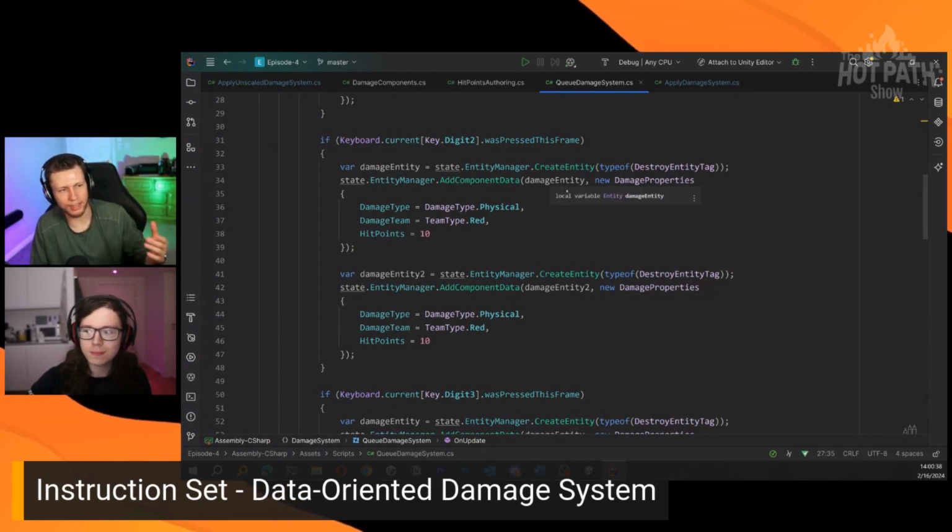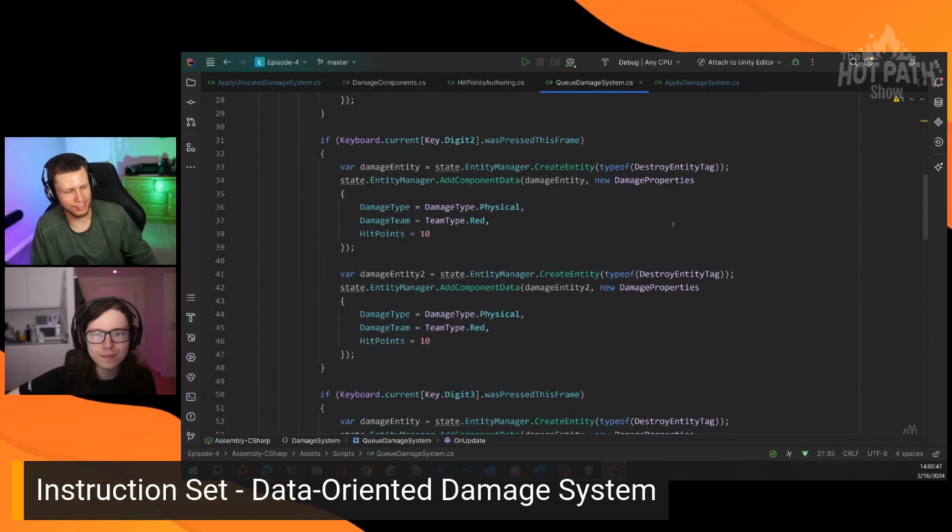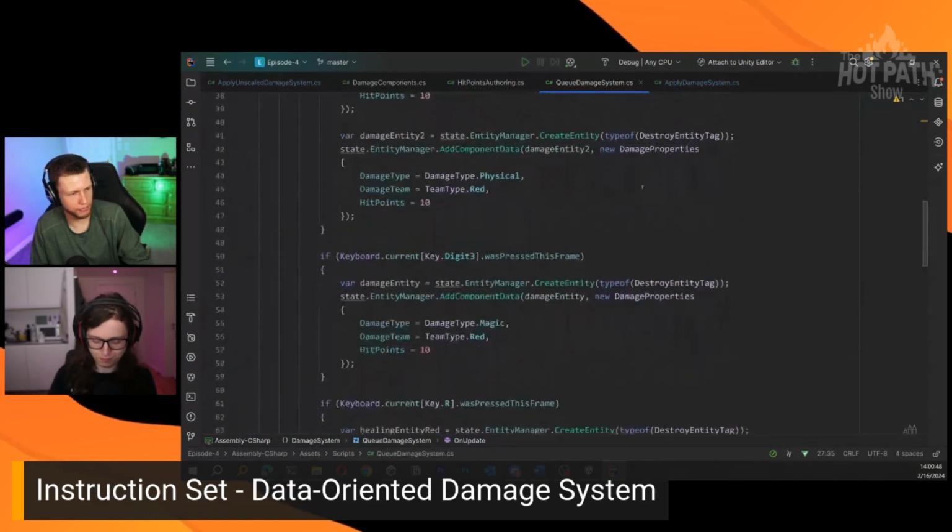Whereas if we didn't have that buffer and we were just setting the data directly, we wouldn't necessarily be able to do this similar kind of setup, I guess.